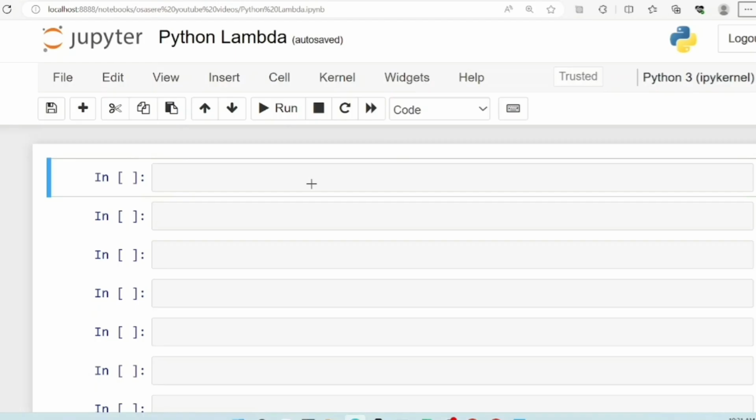The Python Lambda function is also called the anonymous function. Just the way we define our normal function in Python using the keyword def, that's also how we define our Lambda function, using the keyword lambda. Okay, that's how you define it in Python.